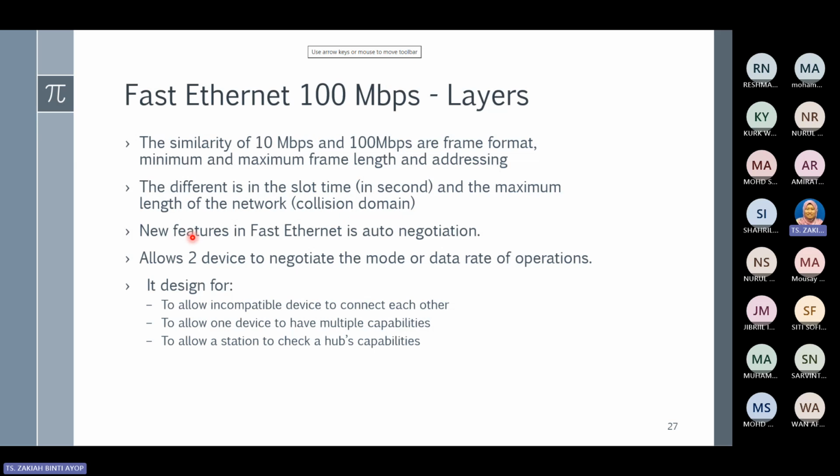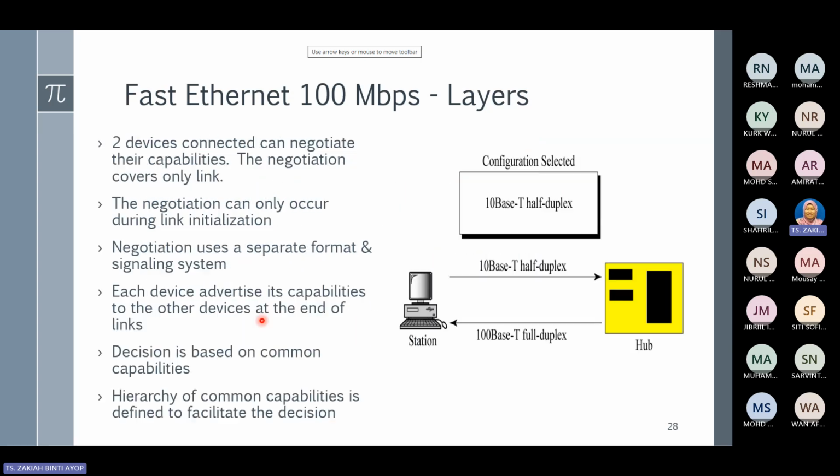So what is auto negotiation? It allows two devices to negotiate the mode or data rate of operation. It's designed for allowing incompatible devices to connect to each other, or to allow one device to have multiple capabilities. Okay, and also it will allow a station to check a hub's capabilities. Two connected devices can negotiate their capabilities using this auto negotiation.